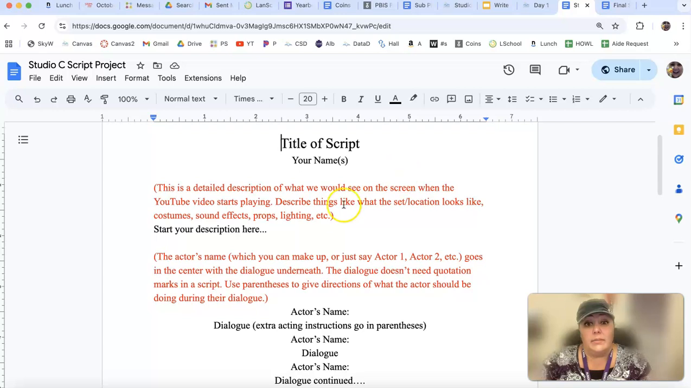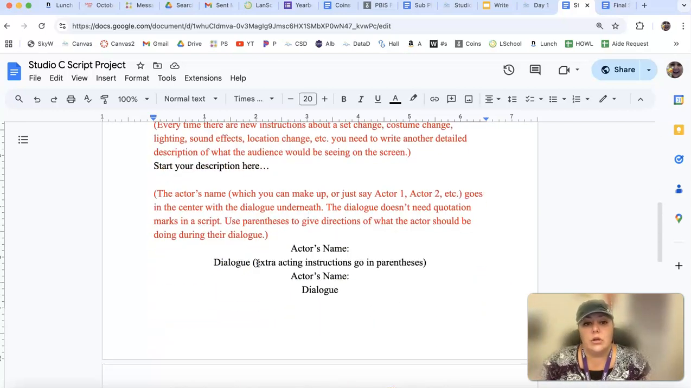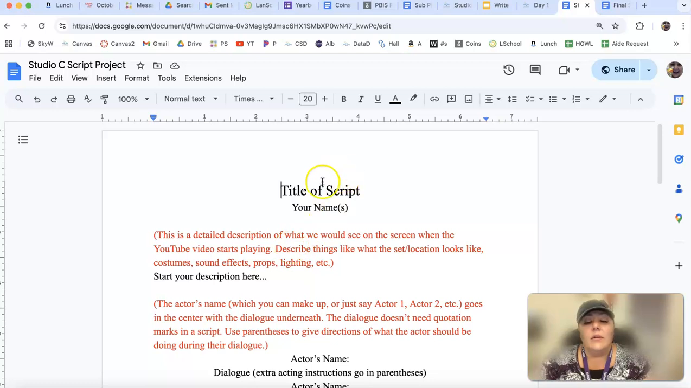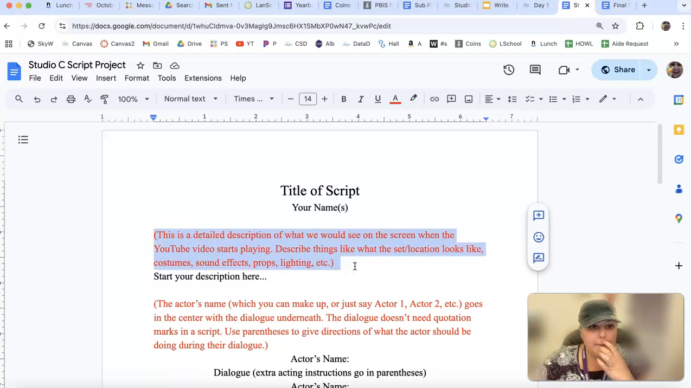Here's the trick for this document, guys. Listen really carefully. The stuff in red is instructions. The stuff in black is a placeholder that gets replaced with your own writing. So on this part, I would be erasing that and putting in mine. Same right here.